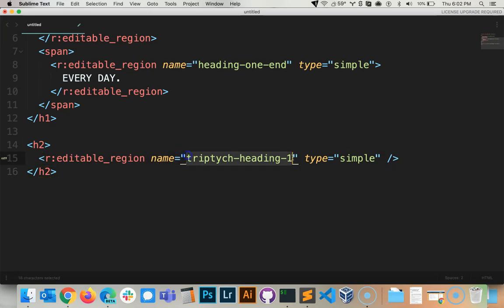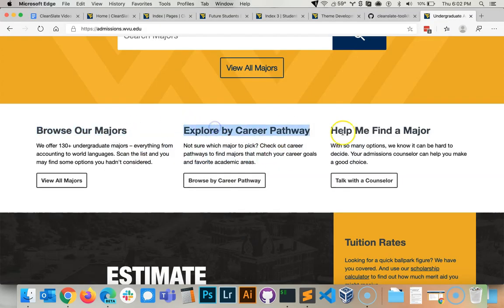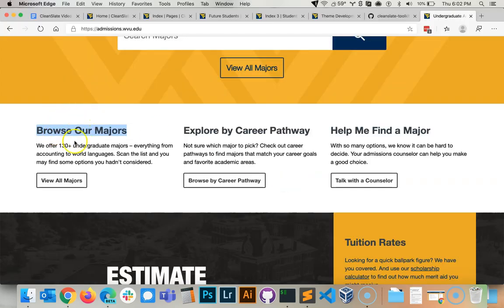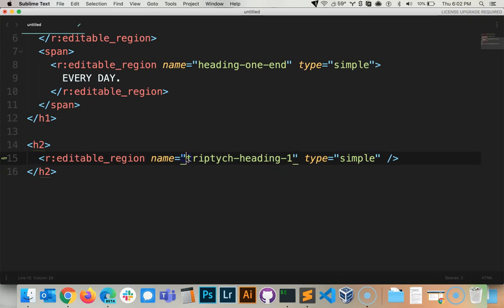And I mentioned that all editable regions should have unique names. So if I called this triptych heading 1, this one might be triptych heading 2, this one might be triptych heading 3. If you have the same editable region name here, here, and here, let's pretend that's triptych heading 1, any content that you enter in the first one is going to be duplicated to these other ones. So moral of the story, you always want to have a unique editable region name.